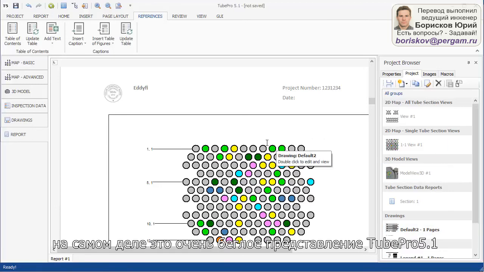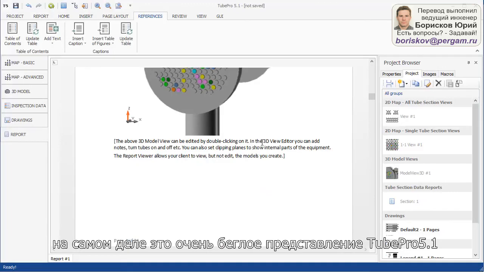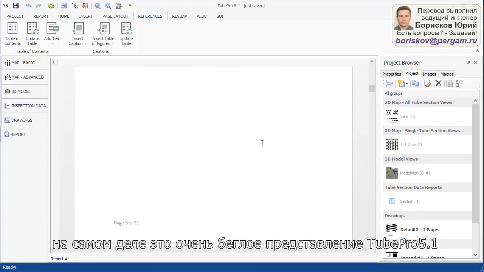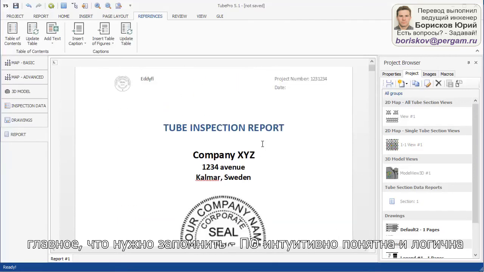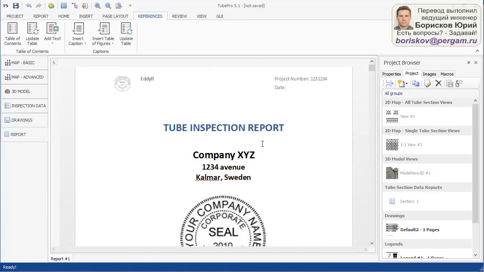So this is a very brief introduction to the new TubePro 5.1, but the key thing to remember is that the software is very friendly to use. 5 simple steps: basic map creation, model creation in 3D, importing data, creating the drawing page, and finalizing the report as you would a Word document normally.